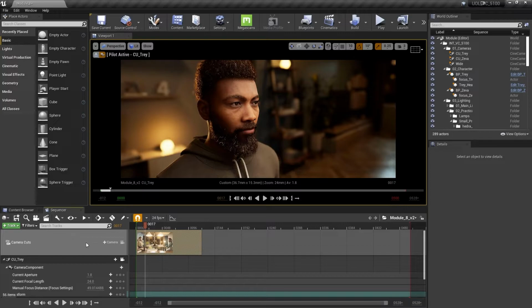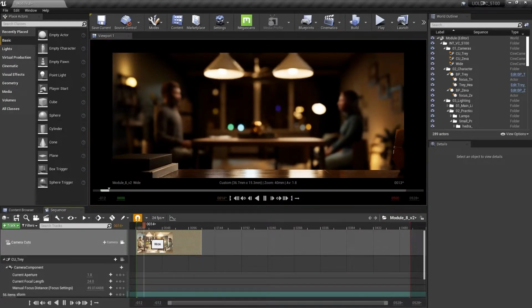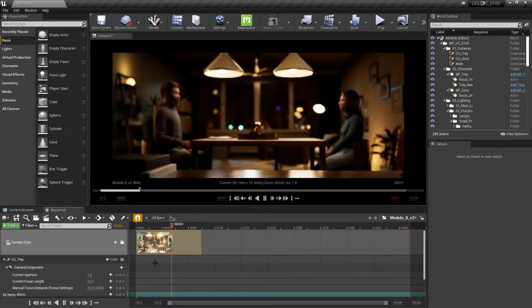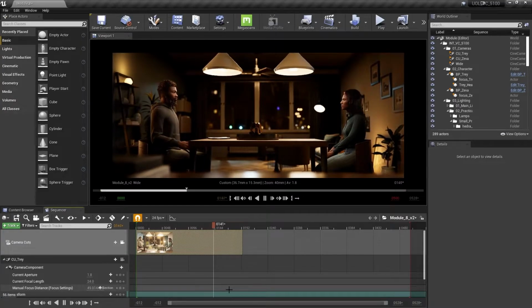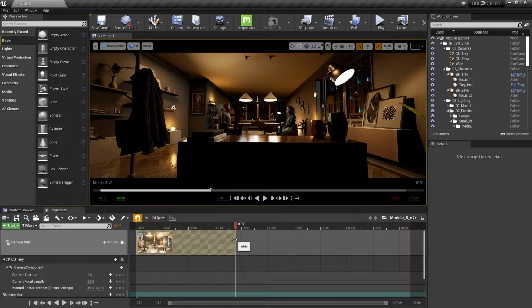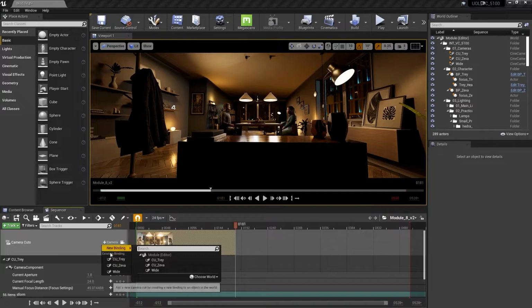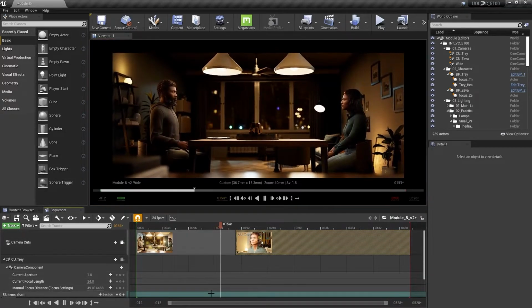Let's go ahead and look through the camera cuts and hit play. Make sure we drag this out a little bit more. And maybe somewhere in here is when we'd want to cut into Ziva's close-up. So I'm going to drag that down to that point, and we're going to add a new camera cut. We go over here, camera, click on that and add close-up Ziva. And there we have it. We have our two camera cuts so far.